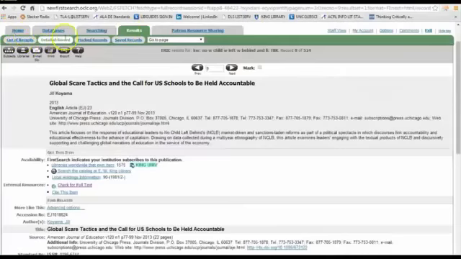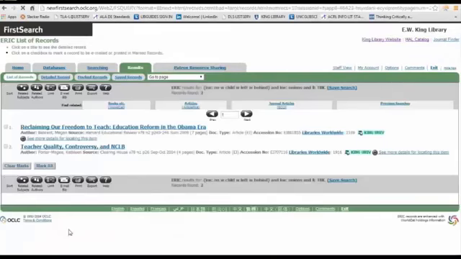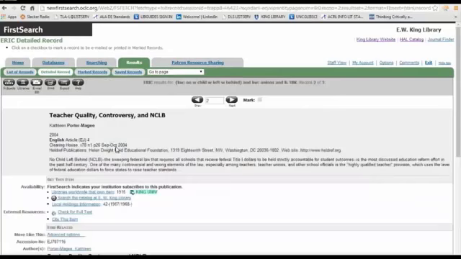Going back to the home page of the database, you can do an advanced search by typing in multiple keywords. So let's say you want to do research on the effect of No Child Left Behind on teacher unions. I can type in unions here, and I can do a search, and now I get 2 articles that deal specifically with No Child Left Behind and unions.